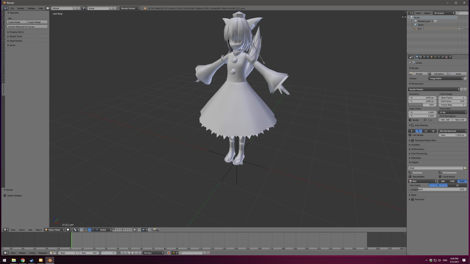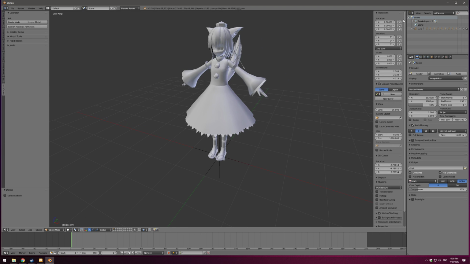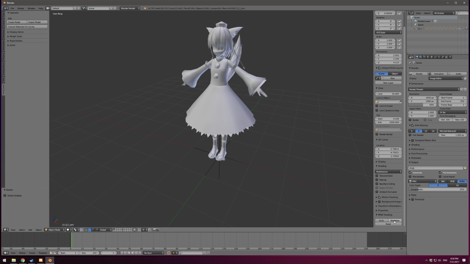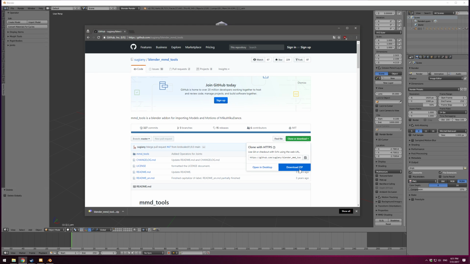If you open up this little thing here, you'll see this little plus sign up here. Just click it. Don't click and drag, just click it. You'll see at the very bottom MMD shading. If you don't see this, you downloaded the wrong version. Go back and make sure you downloaded the clone or download zip of the MMD tools.